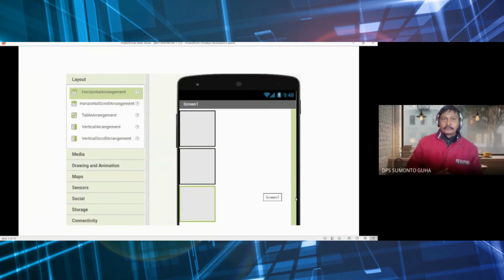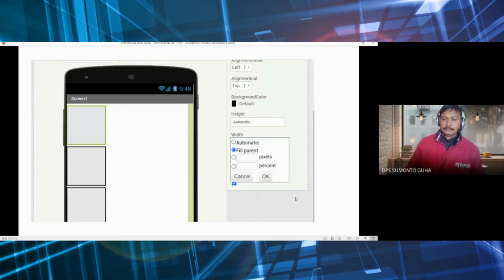In order to make our layout proper, I have taken this horizontal arrangement option and put it over there. So how it helps, I will tell you. We can divide our screen into different horizontal tables, in tabular form. So first I've taken it 3 times on the screen. After taking it 3 times, you can see that I have clicked on the first horizontal one, and which option have I selected?